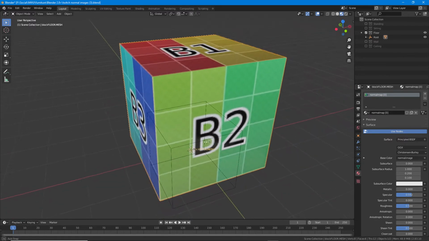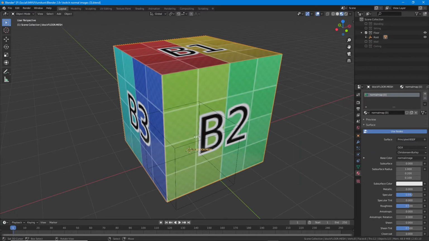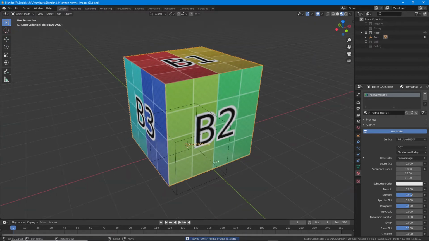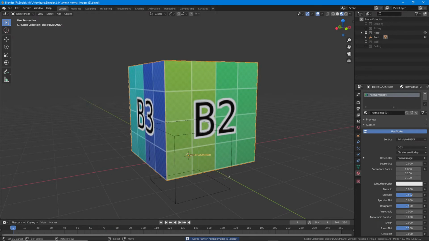So that is our object normal mapped using an image-based normal map. So let's save this and export this to IMVU. So mesh, root node.